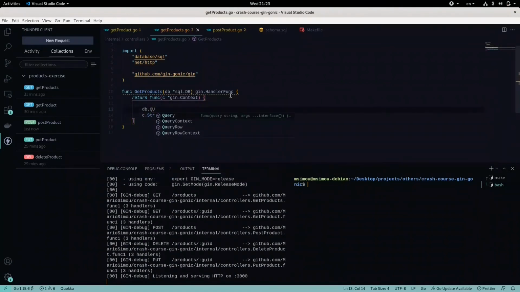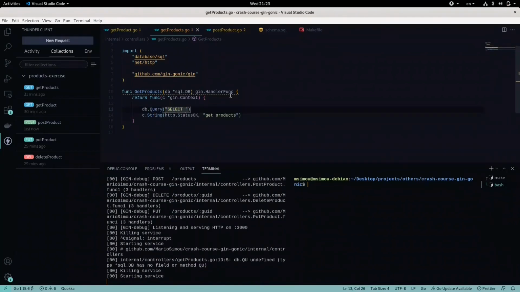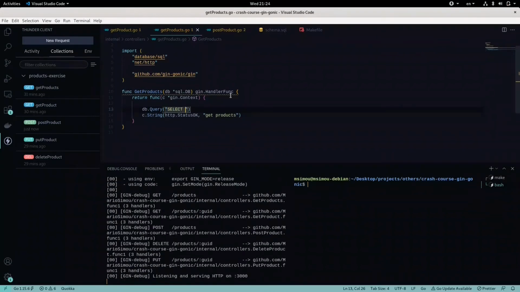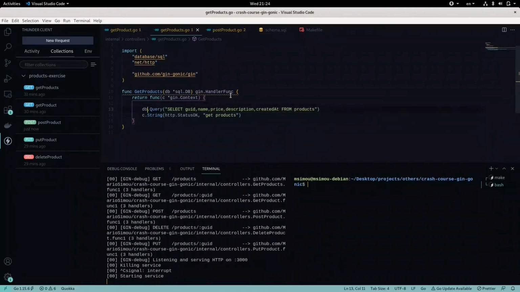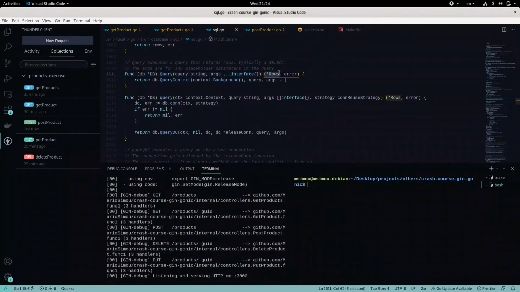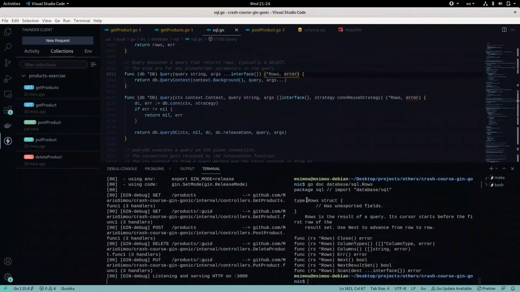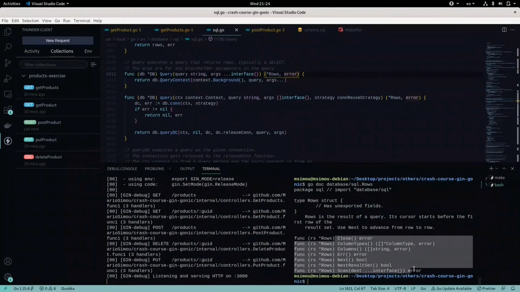So what we'll be doing is we'll be using the query, and we need to select the products from the table. So I will be getting GUID, name, price, description, and created at from products. And as we see here, we get a pointer to rows and an error. If we check the documentation, rows is also a struct, and it has a few methods to it.